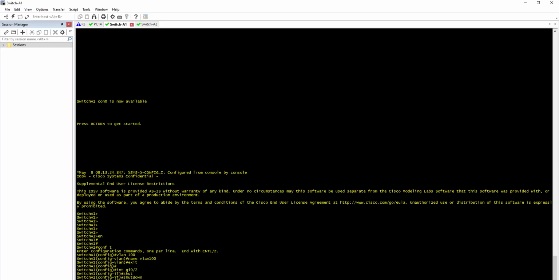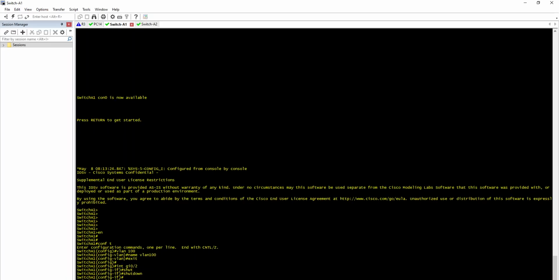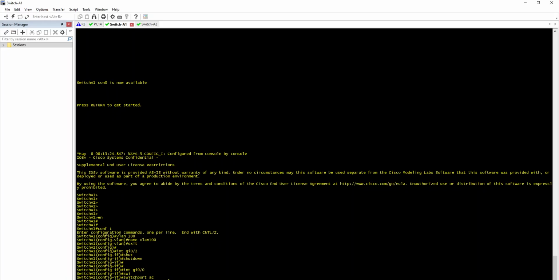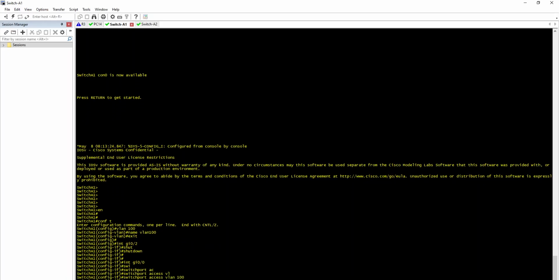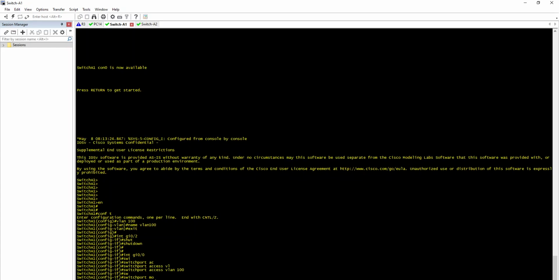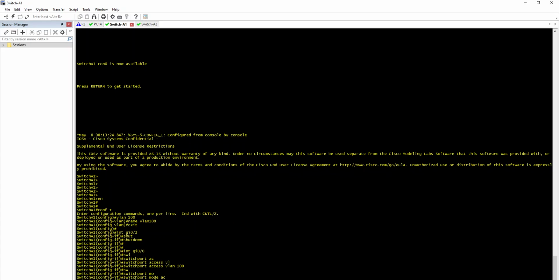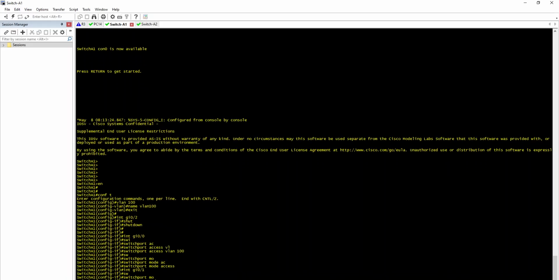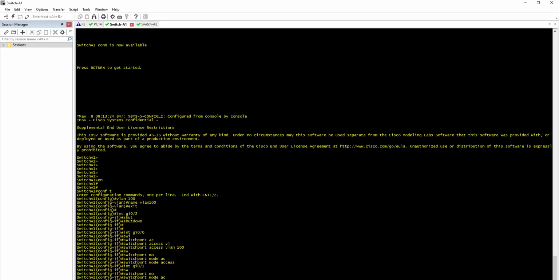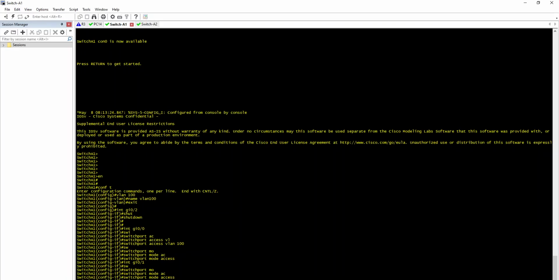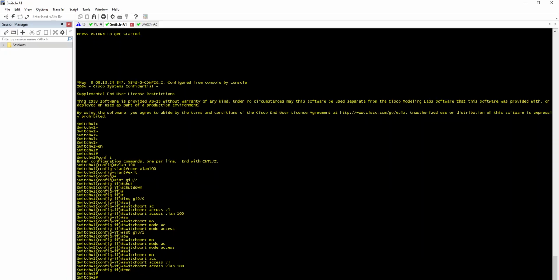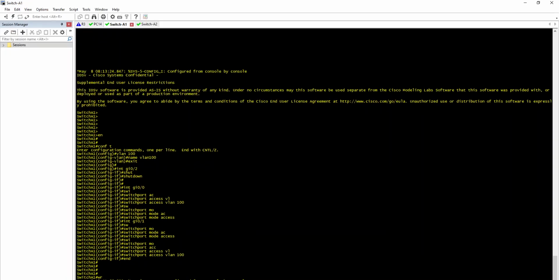So what I'm going to do is interface gig 0/0, switchport mode access, switchport access VLAN 100. Then interface gig 0/1, switchport mode access. I'm changing that from trunk to access, because for switch-to-switch links we normally configure access here. Switchport access VLAN 100. Okay, I'm done now.